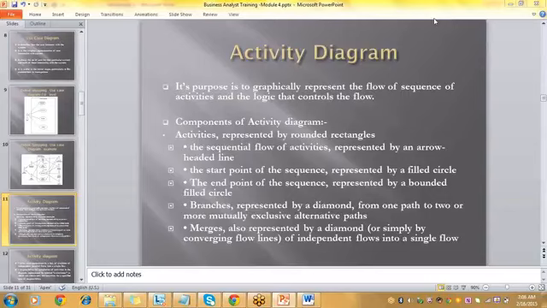So with the help of an activity diagram, we represent the user activities, as in what the user will do throughout the solution. A use case is the user interaction, what the user can do with the system.